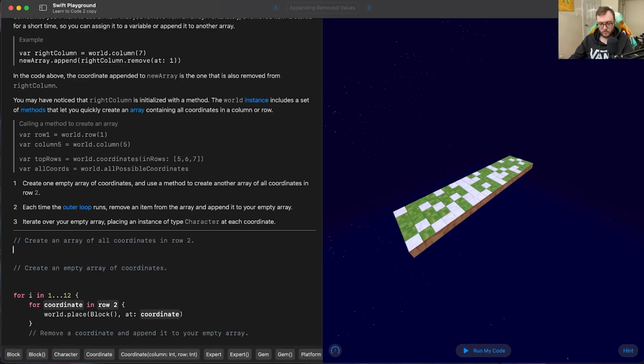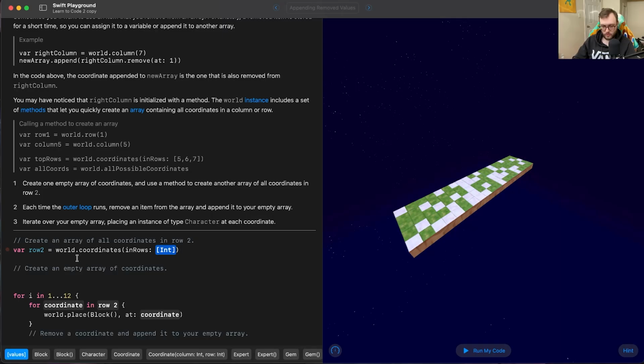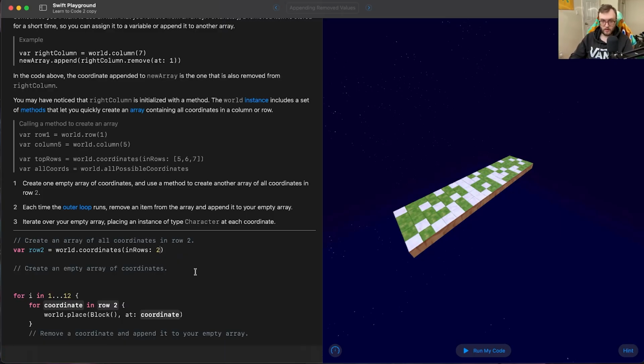So let's start off and we can go through the comments one by one. So create an array of all coordinates in row 2. We'll create a variable, we'll call it row 2. Makes sense in my head. This is going to equal the world dot, I think we want to get the coordinates. And for the in columns, we'll want to grab the coordinates row, right? So world.coordinates in rows in row 2 is what our instructions say. Okay, that makes sense.